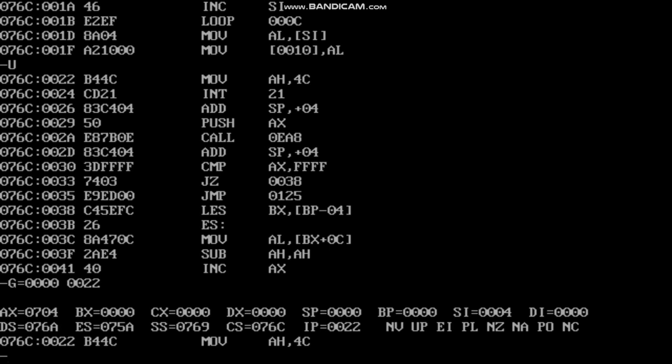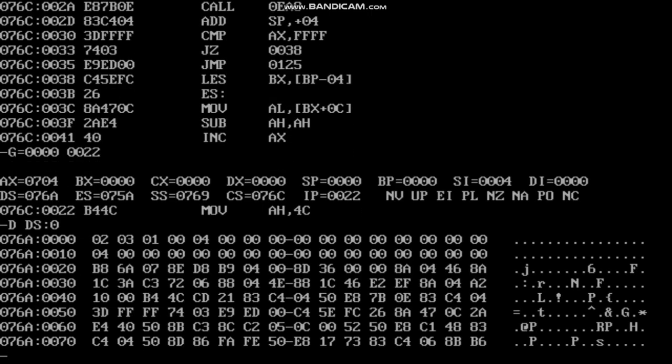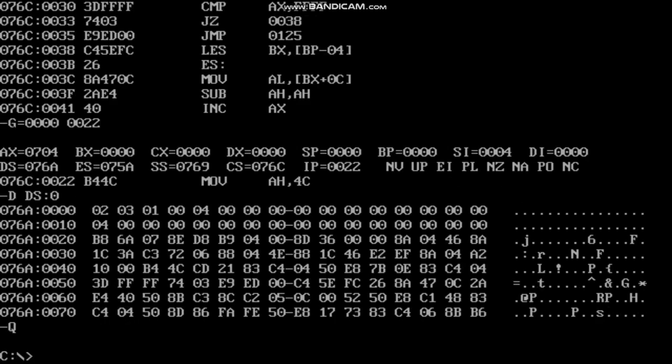Next, to get the result in data segment memory, D space DS colon 0, enter. So into the address location 0010 we can observe the number 4, which is the largest number, and hence our result. To step out of this program, Q and then exit. Required answer.